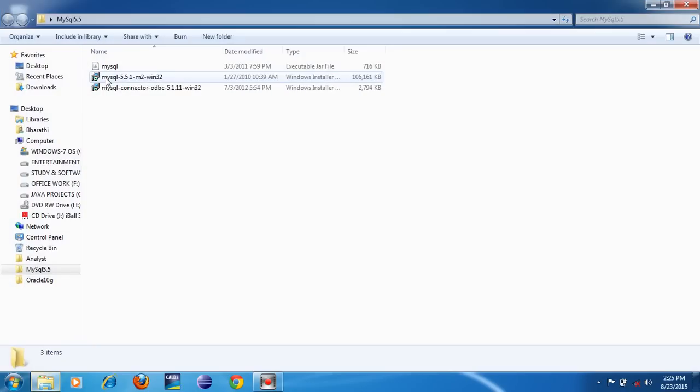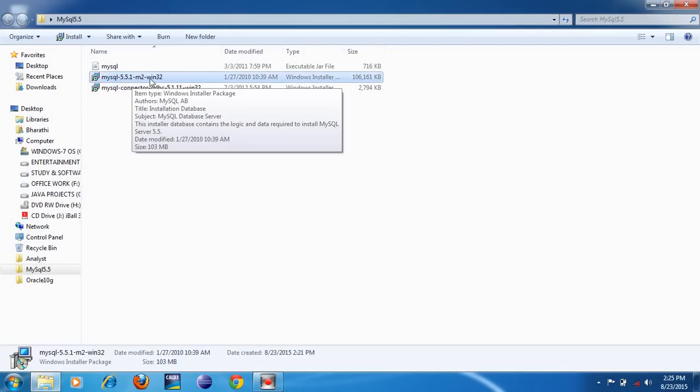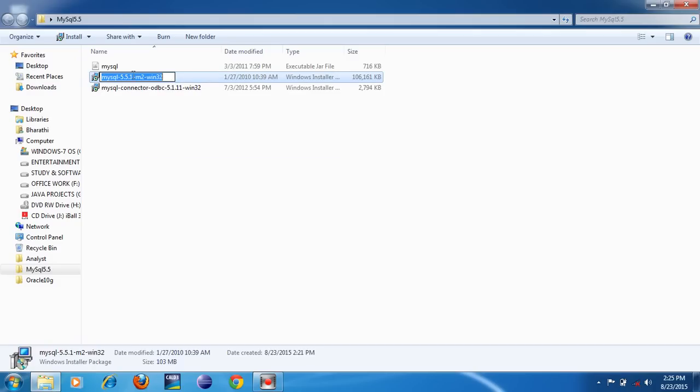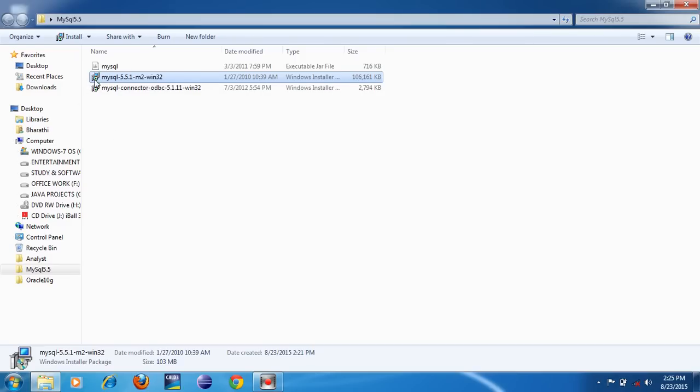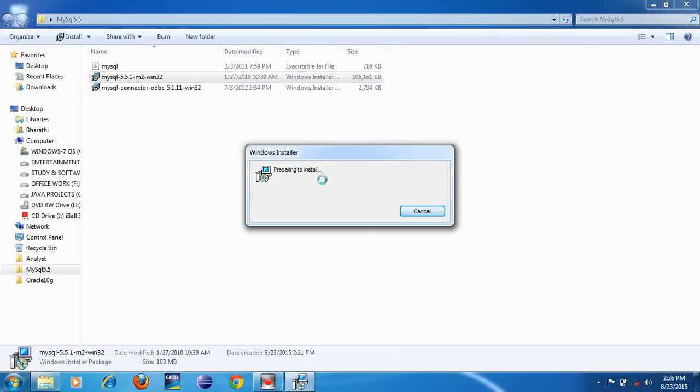Okay, so I will open this folder. Here you can see MySQL 5.5.1-m2 bin32. This is the MySQL database I am going to install for Windows 7 32-bit OS. Just double click on this MySQL 5.5.1. This is the MySQL database software I'm going to install. So just double click on this MySQL software. Okay, it's preparing for installation.